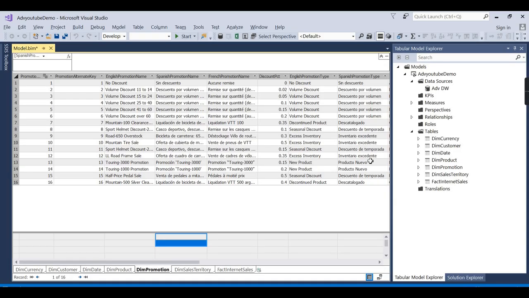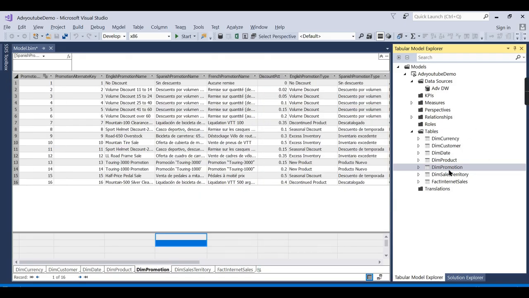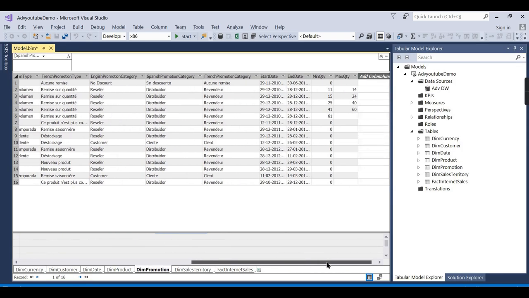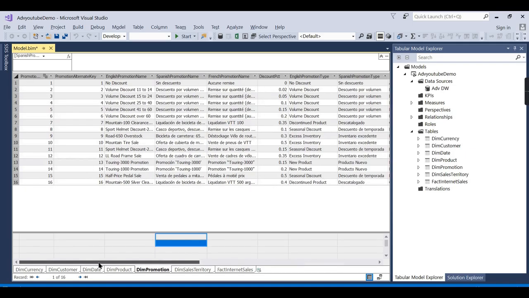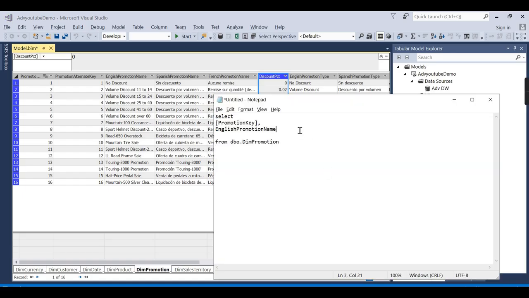So I have a model here, like we recently imported a dim promotions table. You can see here there are a lot of columns that are not used at all, right? I want only the English name. In this scenario, I'm not going to use any of the other columns. Let us take only the discount price or discount point, then I will put it right here.